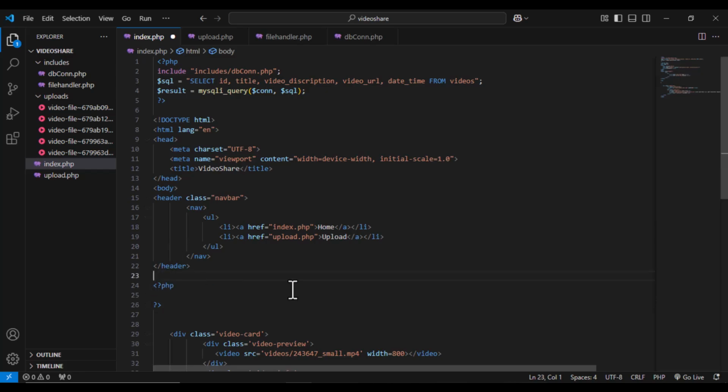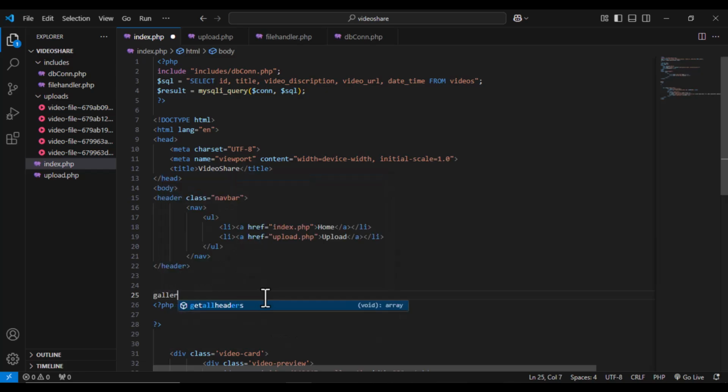But before then we have to do something: create a div called gallery. Should I call it main dot gallery?